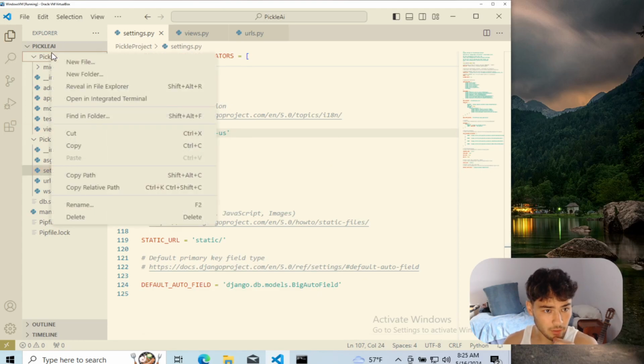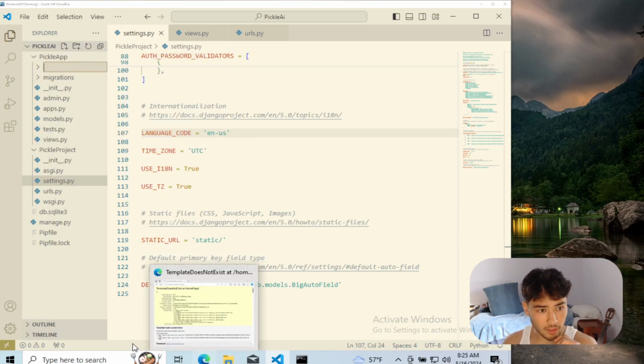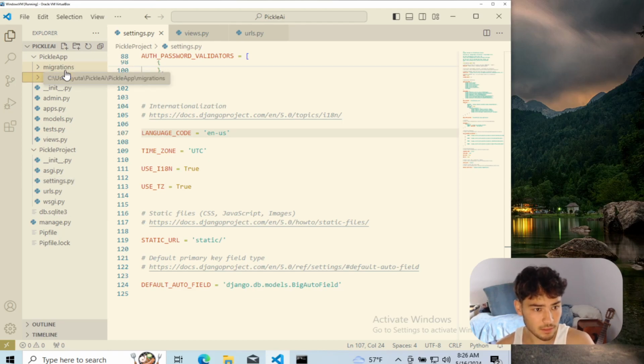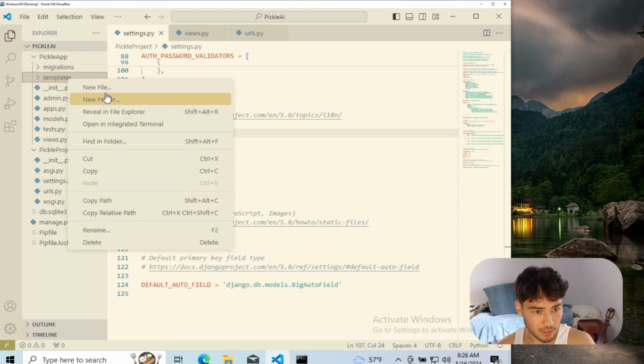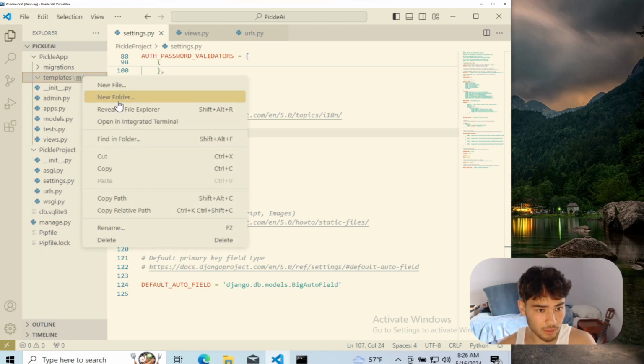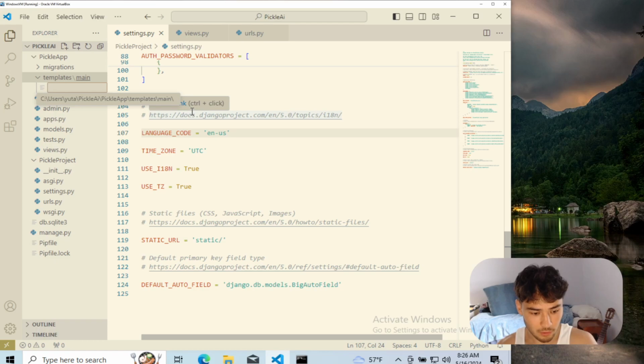All right, so in our Pickle app, we're going to create a new folder, and we're going to call it templates. This is important to call it the same name because Django has predefined settings on how to access these templates. So we're going to call it templates. And then inside templates, we're going to make another folder called main. And then in there, we can create a new file, and we're going to call this our homepage.html. You can name this one whatever you like.